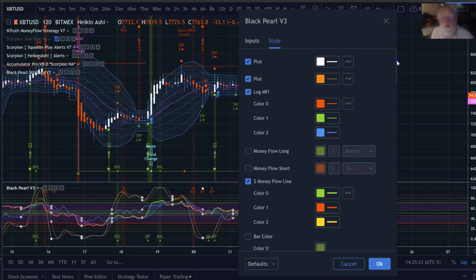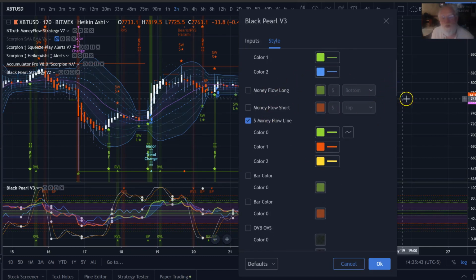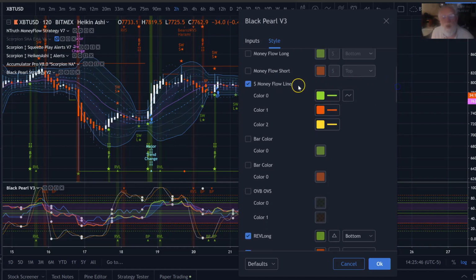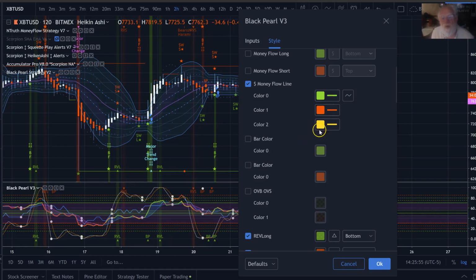Style. You can turn all the indicators. This is a money flow line. That's that blue line. You'll see it here. But it'll have red tops and green bottoms. These are the signals for money flow. I have them turned off. The money flow line I have on, but I take everything up to setting 4 and the brightest opacity. Turn the bar colors off. This is overbought, oversold. I turn them off.